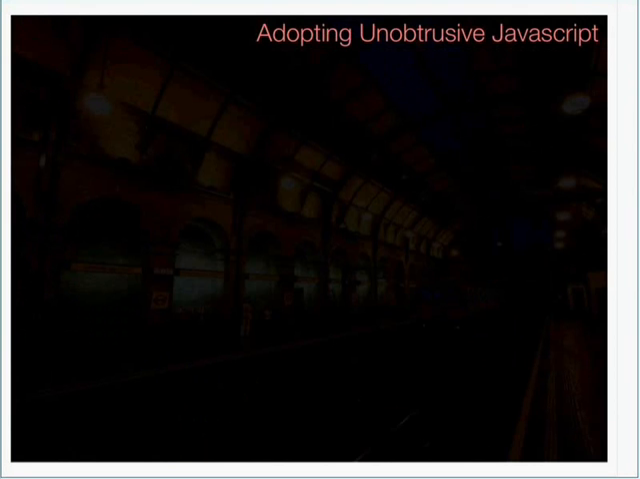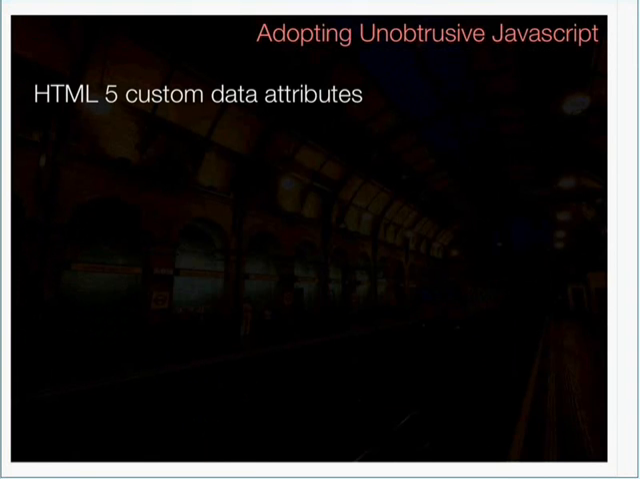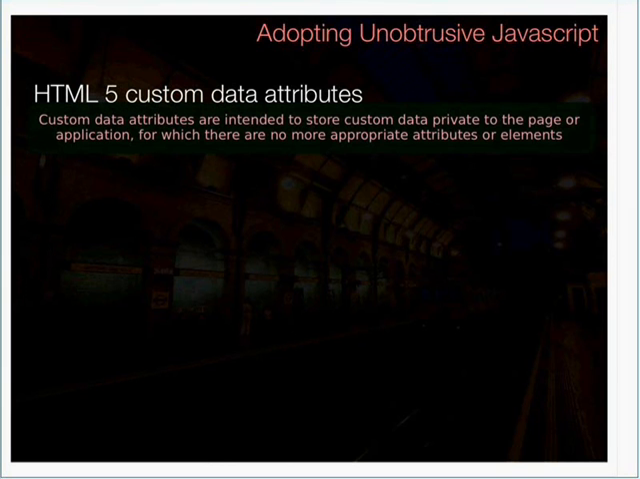Cool. Now we're going to be talking about adopting unobtrusive JavaScript. But in order to understand how Rails 3 adopts unobtrusive JavaScript, we need to learn a little bit about HTML5, specifically the HTML5 custom data attributes. If you look in the HTML5 spec, I don't recommend it. It's not an entertaining read.